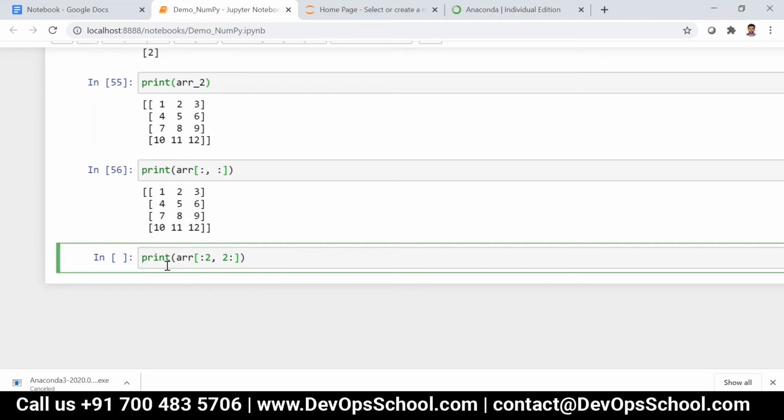What is colon 2? Till the second index, so 0 to 1. So the row index will be 0 and 1, that is row 0 and then row 1. So these two will be selected.